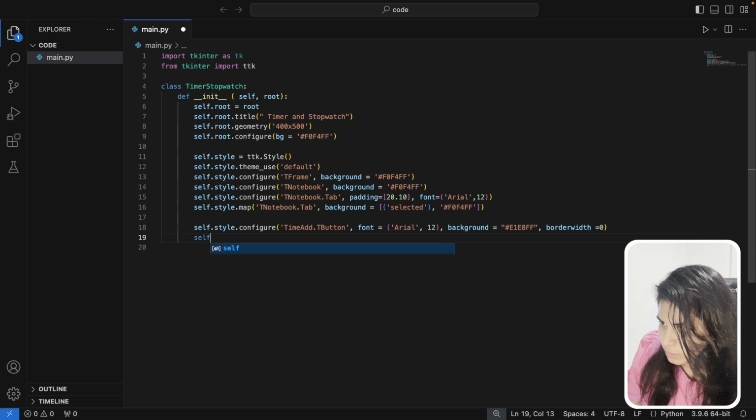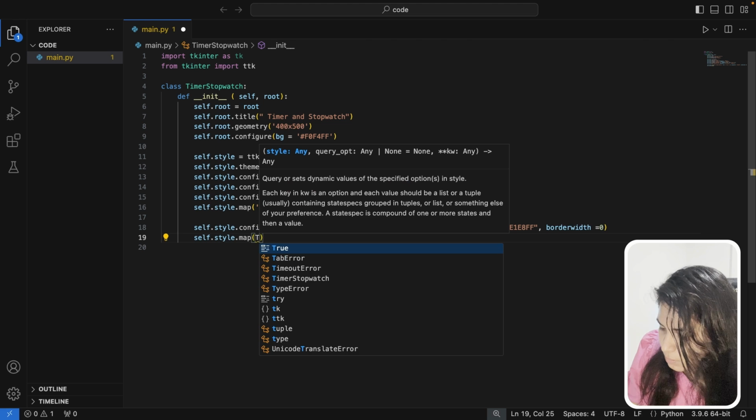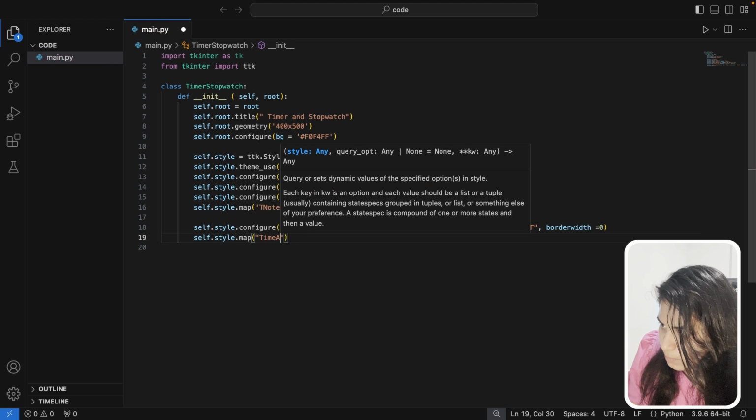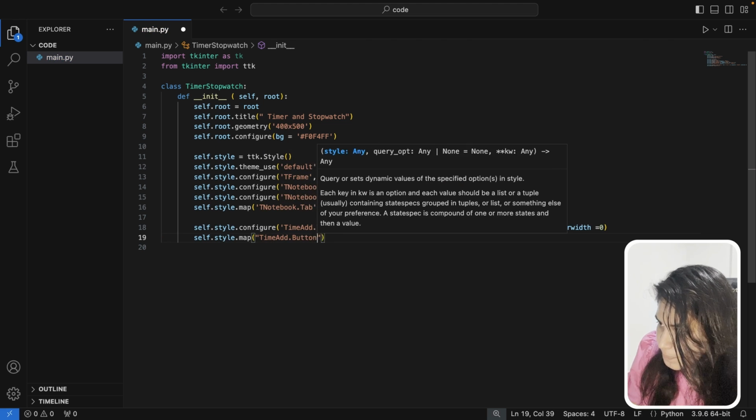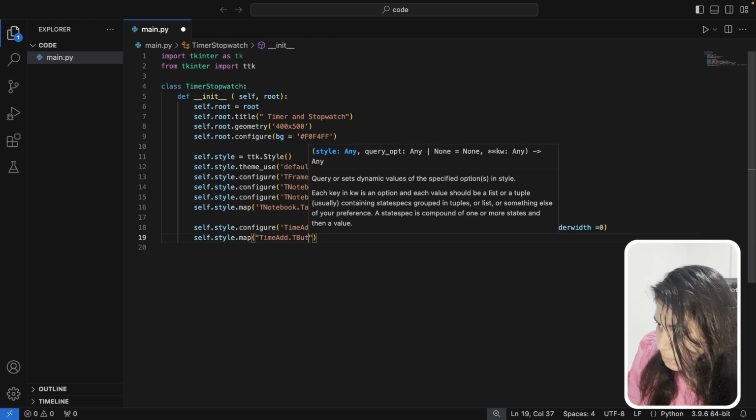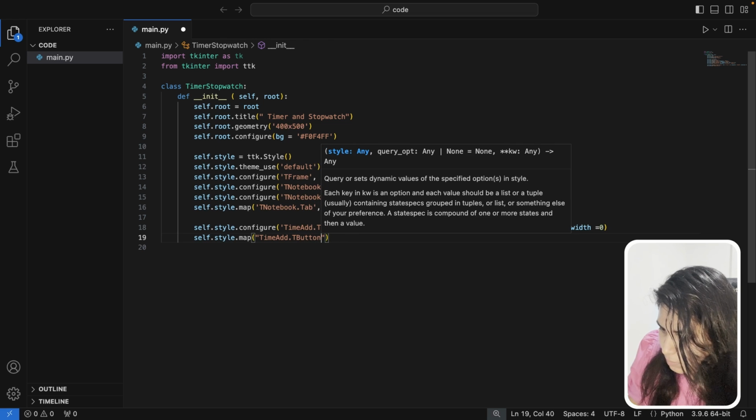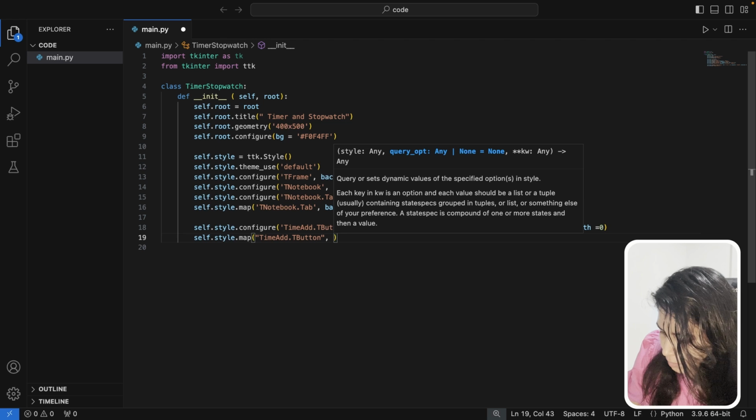Next let's do self.style.map time add dot button, choose the background.